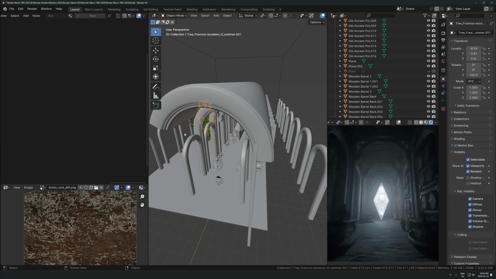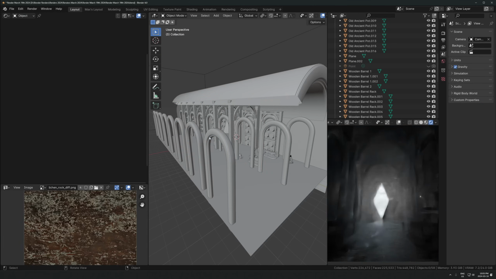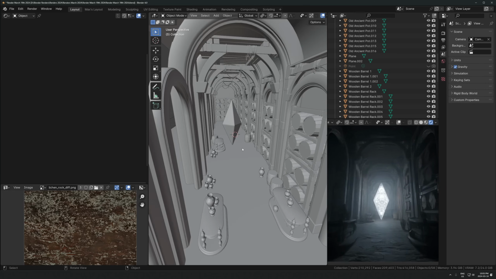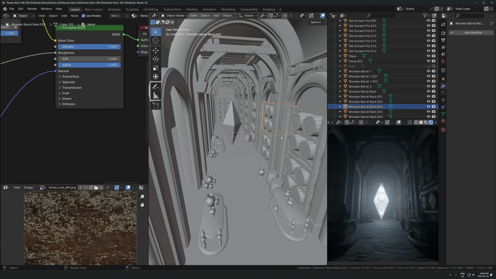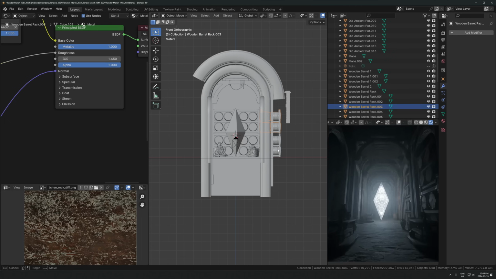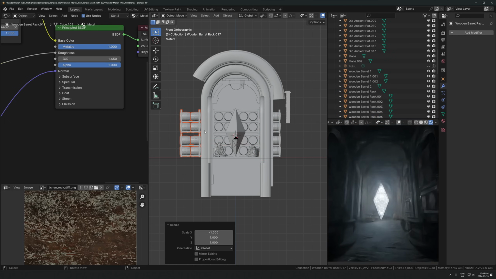I'm not liking these trees out here anymore. I'm just going to get rid of those. And this too, get rid of that. And I might want to make this symmetrical with all these barrels here. So we can just Alt-D, scale by -1, and put it right there.